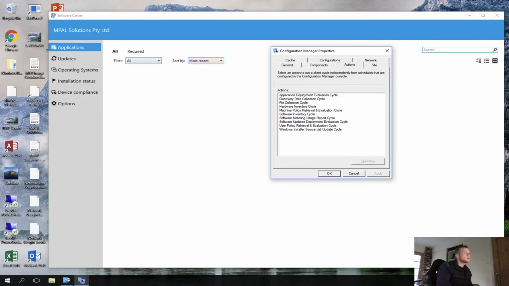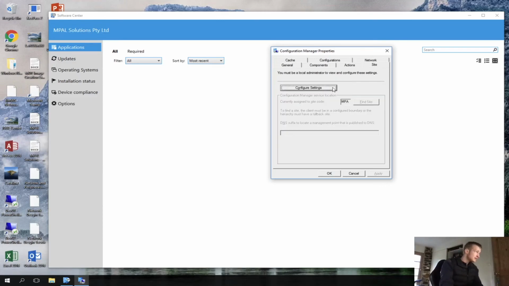The way we can do this is we can go to the software inventory cycle, and we can actually do a run now. What this means is it's going to update straight away instead of us having to take forever to update it, which is really good. That way we know that it's actually receiving those updates that we've deployed out. You can see here as well that it's managed to pick up our site.